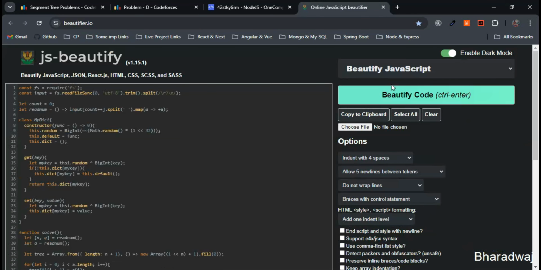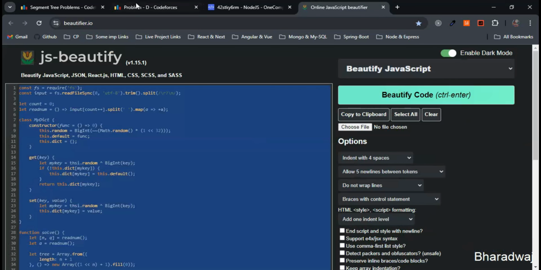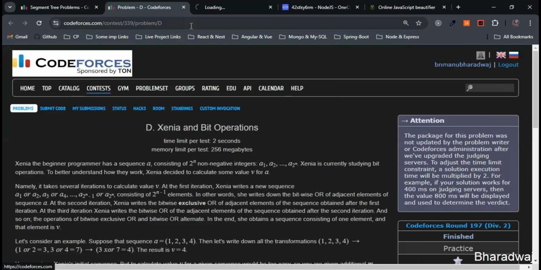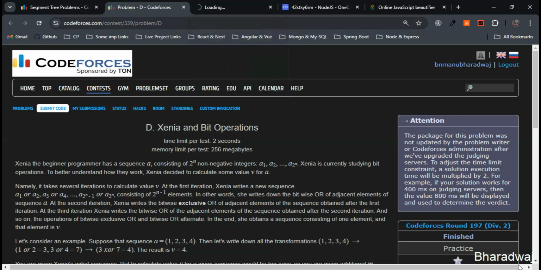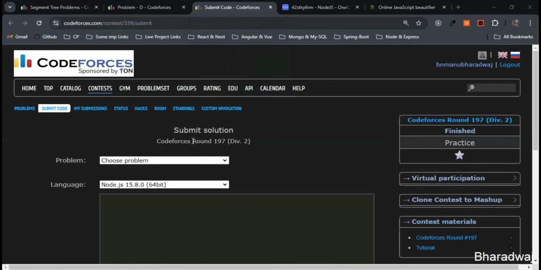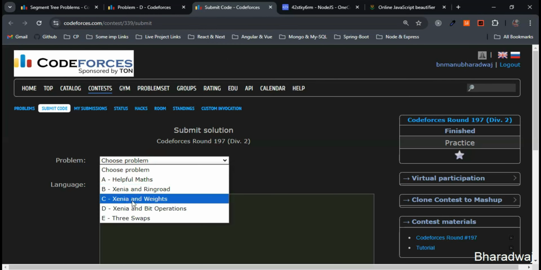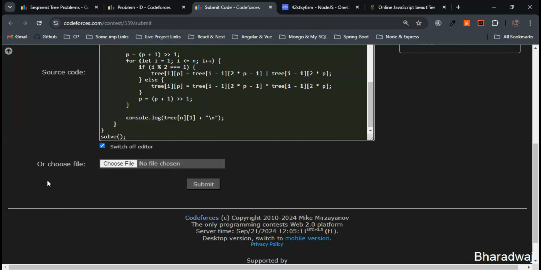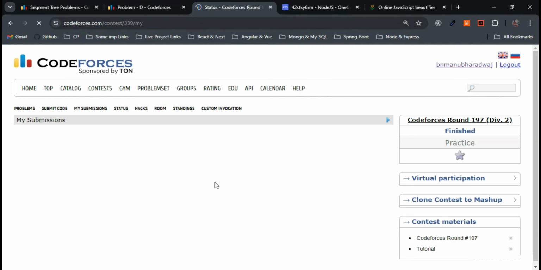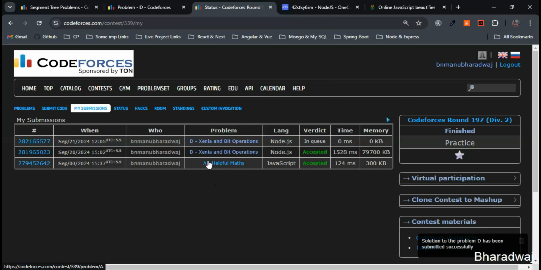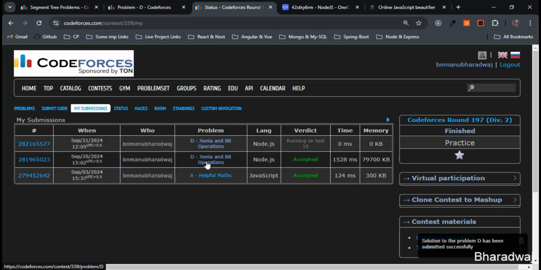So let me paste this one. I'll come here and click on submit code. Let's wait for some time. So this is problem D, right? Xenia and Bitwise Operations. I'll paste the solution over here and hit submit. Let's wait for some time. I hope this works.